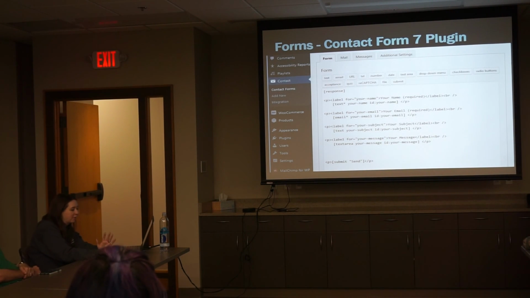Another pretty popular form plugin is Gravity Forms. That one is a little bit better, but it still has some accessibility issues. There's a plugin that will fix those though. It's the WCAG 2.0 Form Fields for Gravity Forms. WCAG, what's the rest of it? 2.0 Form Fields for Gravity Forms. Okay. And that'll fix a couple of those problems.